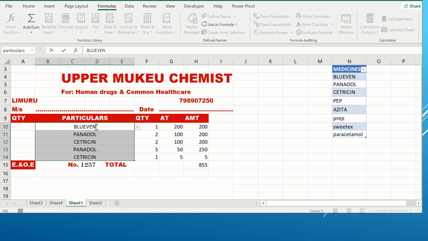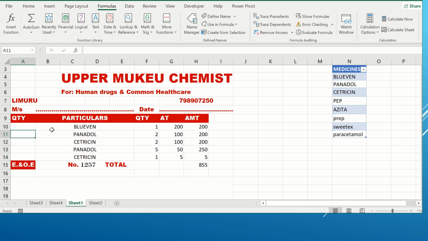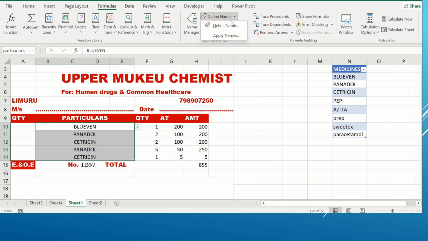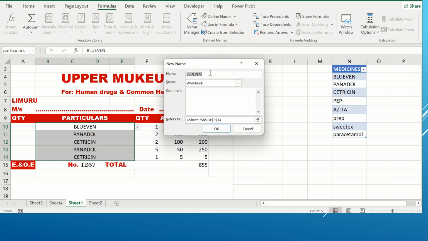You select your range, then you go to the Formulas tab, then Define Name, and this one we define as particulars.